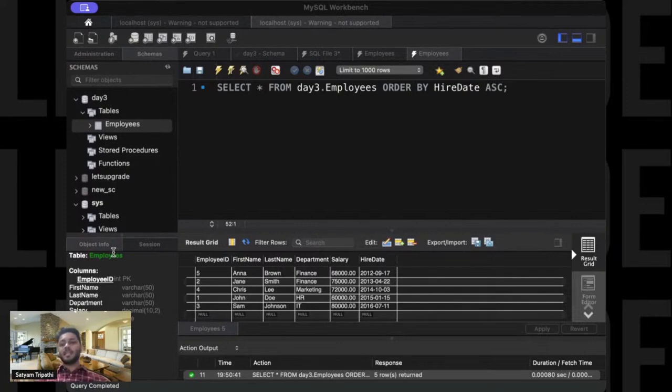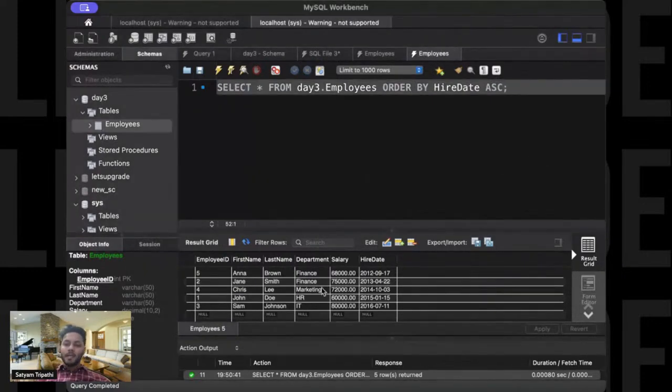Group by is basically nothing. Let us just say I'm doing some kind of code and I only want to look at the hire date. At that time I'll assign it a value, maybe ascending or maybe descending order. So it will only show me that particular column.